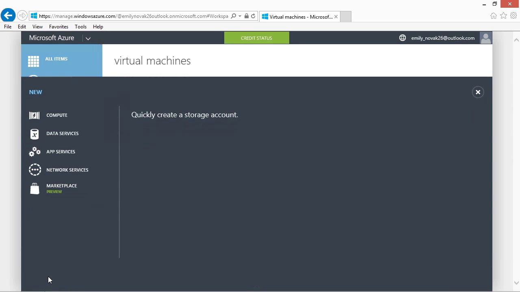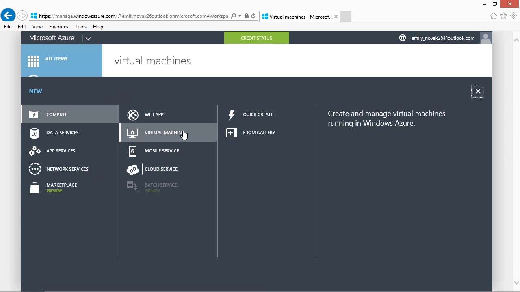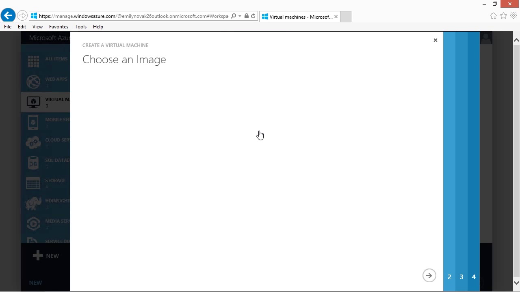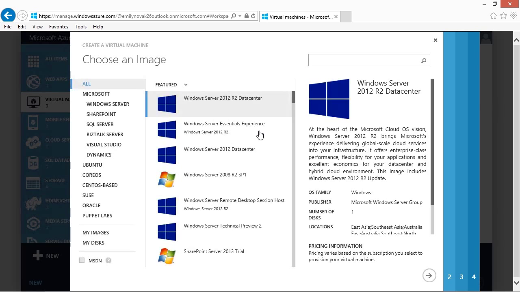I'll click on New on the bottom left, choose virtual machine, but I'm not going to use Quick Create this time. I'm going to use From Gallery. From Gallery allows me to specify a number of options, including the storage account in a later step. For now, I'll choose the default of Windows Server 2012 R2.